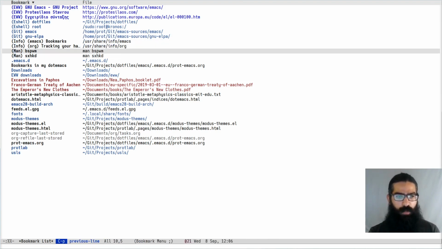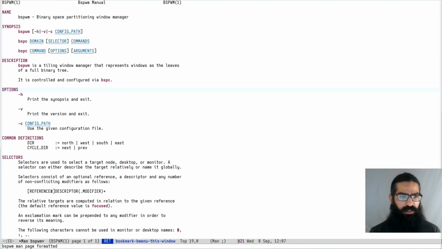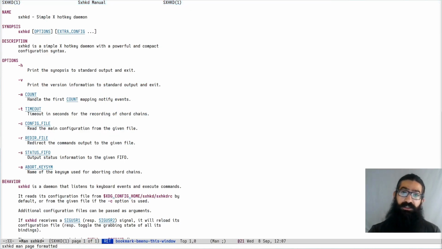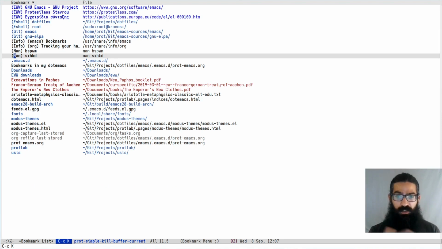Here we have some man pages, and it can be either with the man program or with the woman program. So woman is the eLisp implementation that can visit man pages without the man program. So the man program is something you install in your system. So let's check this man page over here. You can see that I am visiting it. We can kill it and we can visit it again. Same principle as with other bookmarks. So the fact that it is a man page is irrelevant insofar as bookmarks are concerned.